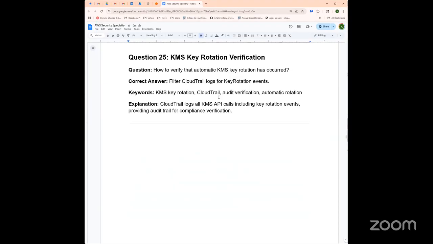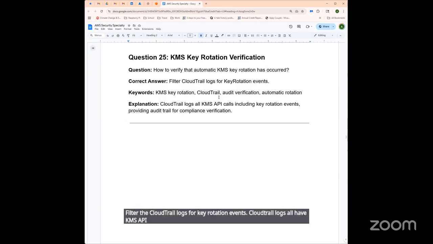How do you verify that automatic KMS key rotation has occurred? Filter the CloudTrail logs for key rotation events. CloudTrail logs all KMS API calls, including key rotation events, providing an audit trail for compliance verification.